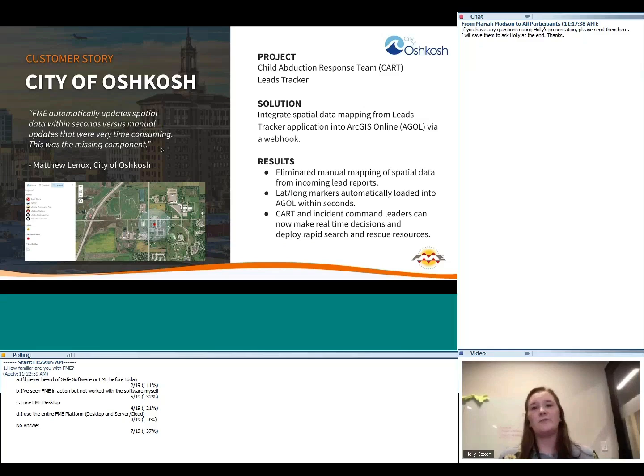When location information about a missing child is entered into the leads tracker, this triggers a webhook from their SQL database to automatically write these lat and long marker positions into ArcGIS Online, and that process happens in seconds. Essentially, no mapping component existed before FME was able to bridge the gap between the leads tracker and ArcGIS Online. You can see how this is really important for the efficiency of this team.